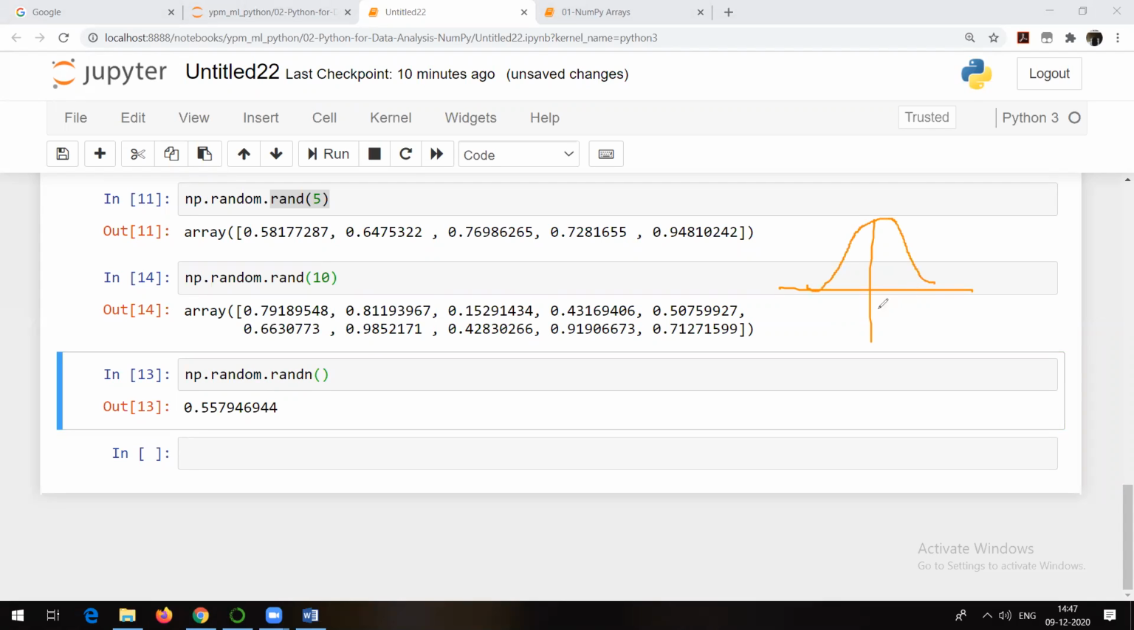This is called standard normal distribution, in which the mu is 0 and the standard deviation is 1. That means mu is nothing but the mean or the average, and this is the standard deviation. Again, as I told you, it's a separate topic. Don't worry about this particular thing here.